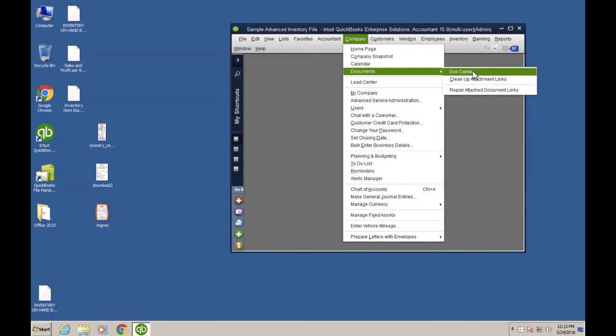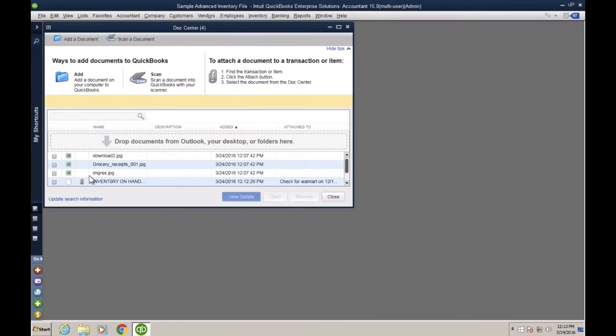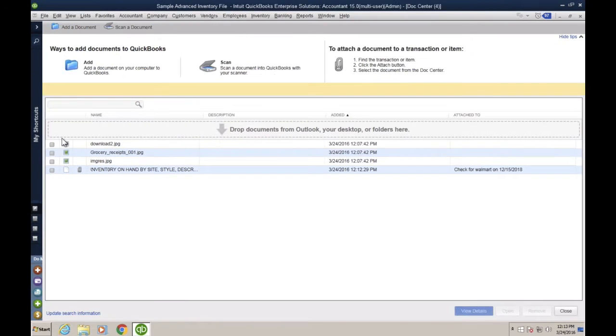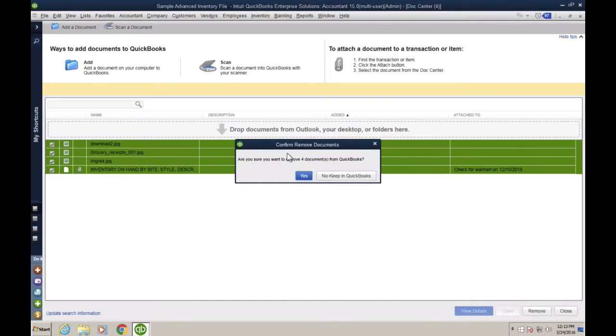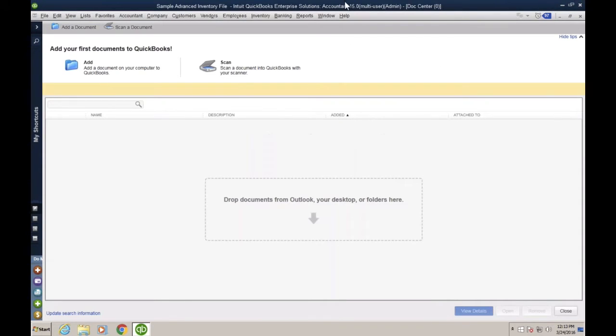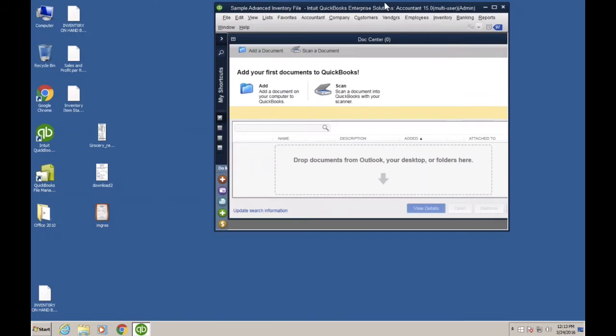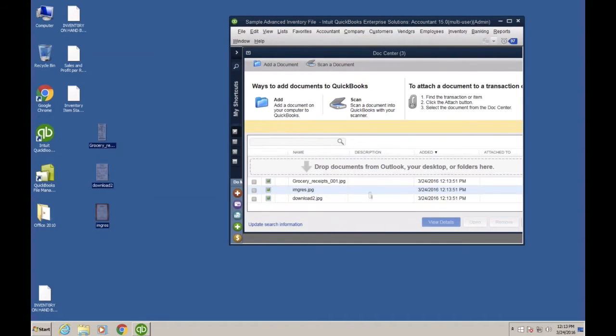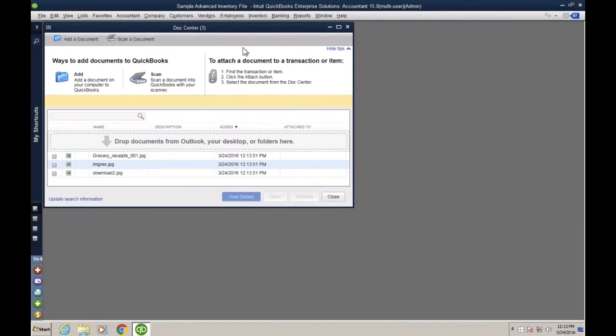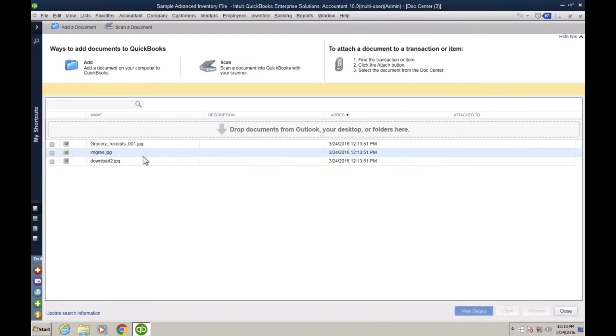So I'm going to go to Documents, Doc Center, and then let me just go ahead and delete everything that's in there now, that way we're just seeing a blank screen here. I can actually drag and drop anything from any folder in my computer, copy them in there, and then they go into what QuickBooks calls the inbox.